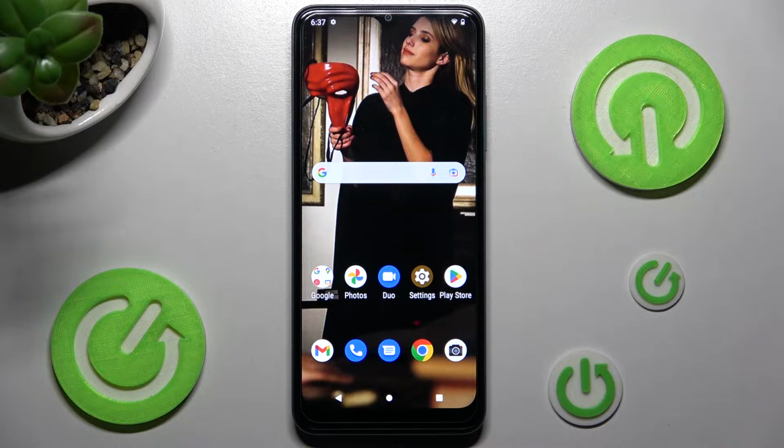Hi! In front of me is T-Mobile phone 6 and today I would like to show you how you can add events to calendar on this smartphone.